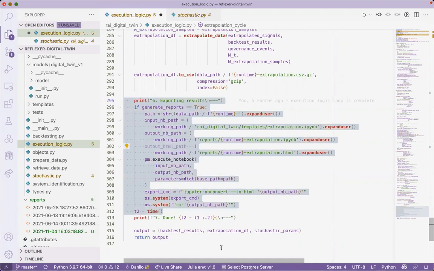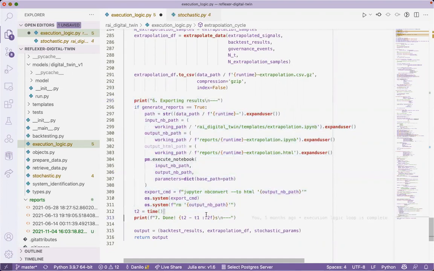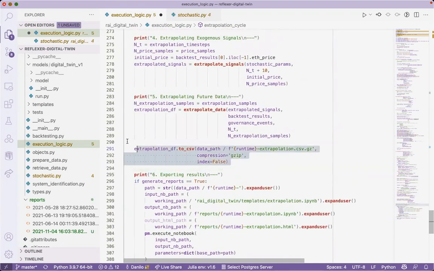And after this is done, we have done everything. So you can see that on several steps here, for example, I have two CSV, for example, extrapolation DF to a CSV.